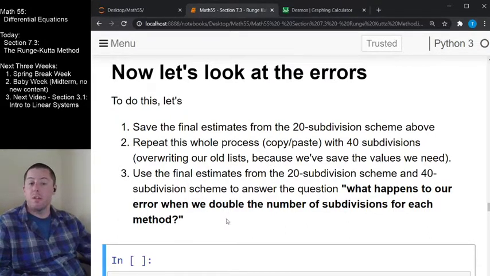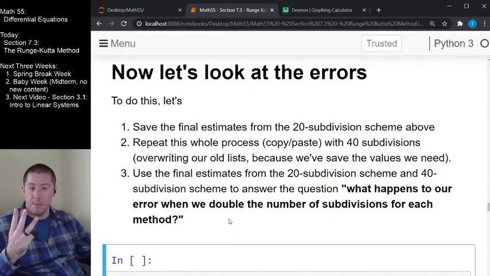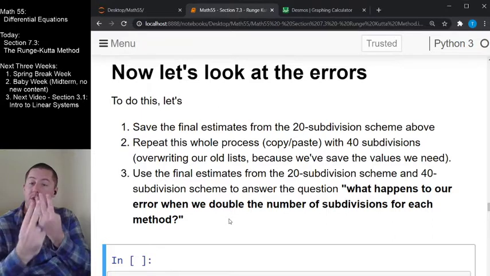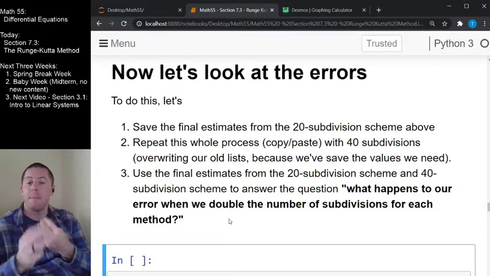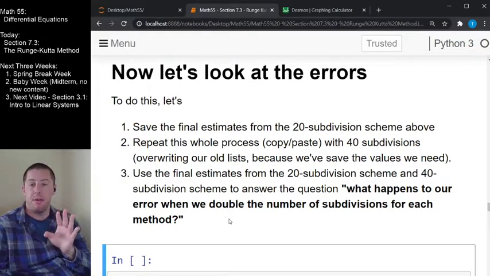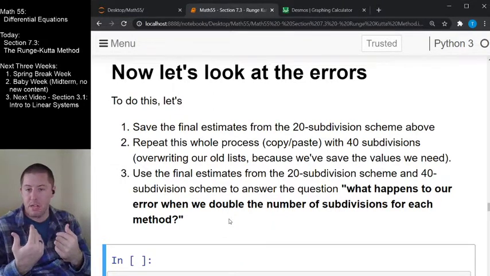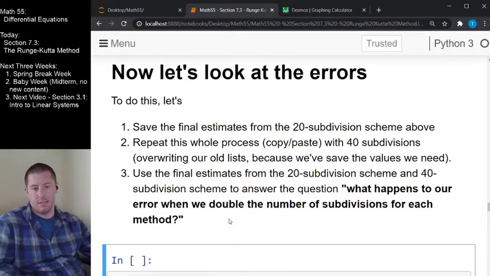Then I want to use the final 3 estimates from the 20 subdivision scheme and the final 3 estimates from the 40 subdivision scheme. We're going to get the 6 errors relative to the true answer for all 6 of those estimates, and then we're going to do the division. We're going to ask, what happened to my error for the Runge-Kutta method for the 20 versus the 40 subdivisions? How many times better did we do when we doubled our number of subdivisions? All right, that's the question we want to ask.